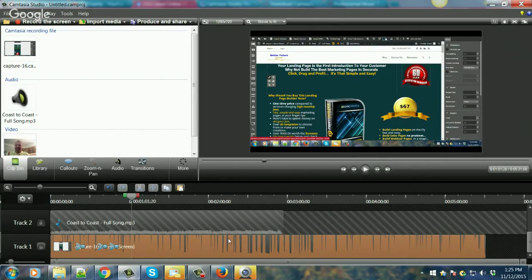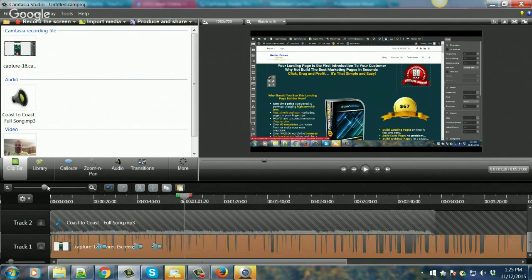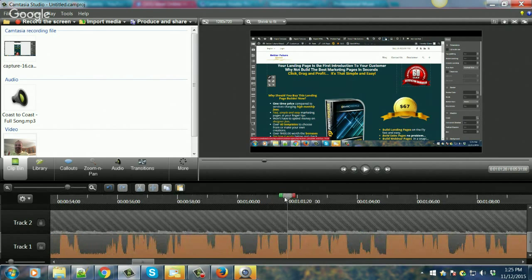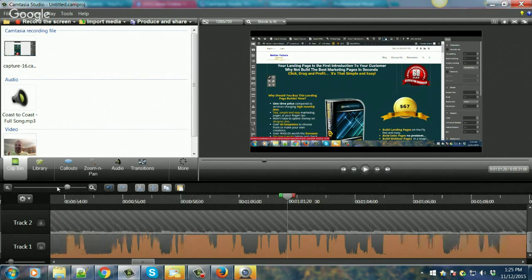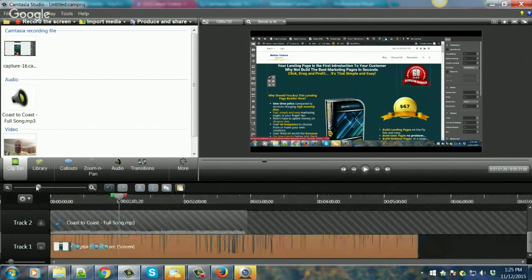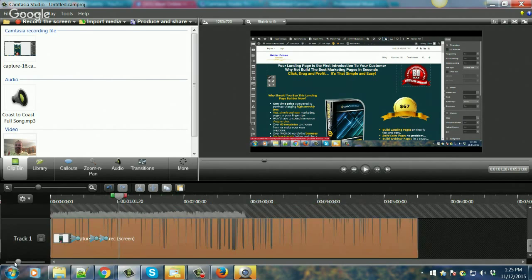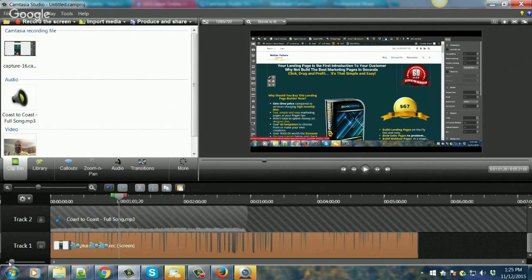Let's see if there's anything else that I can. Oh, this right here. You can move this out, make it wider. So when you're doing your cutting, you can be very precise. There's one down here too that takes your tracks a little higher. But I generally don't mess with them too much. I'm not that precise because generally it's just fixing the end or the beginning.